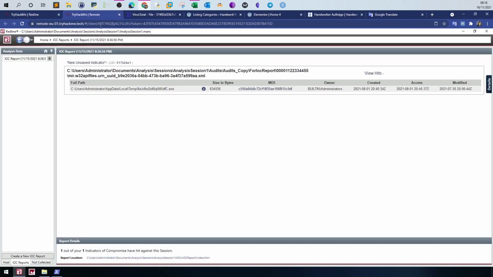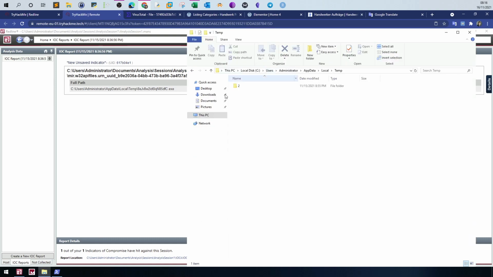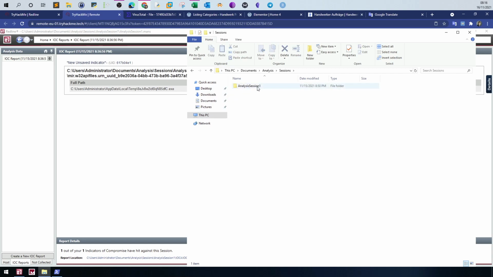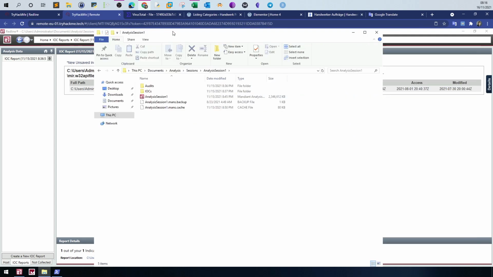So the key to this room is this. The first thing, go to documents, analysis, sessions, analysis session 1, and open the analysis session 1 here. This file will be ready for you once you deploy the machine. It is an analysis session of all of the components of the virtual machine. This file has been created using the standard search collector to understand what happened on the machine, what kind of incident, and analyze the file system and the memory to understand more about the incident.